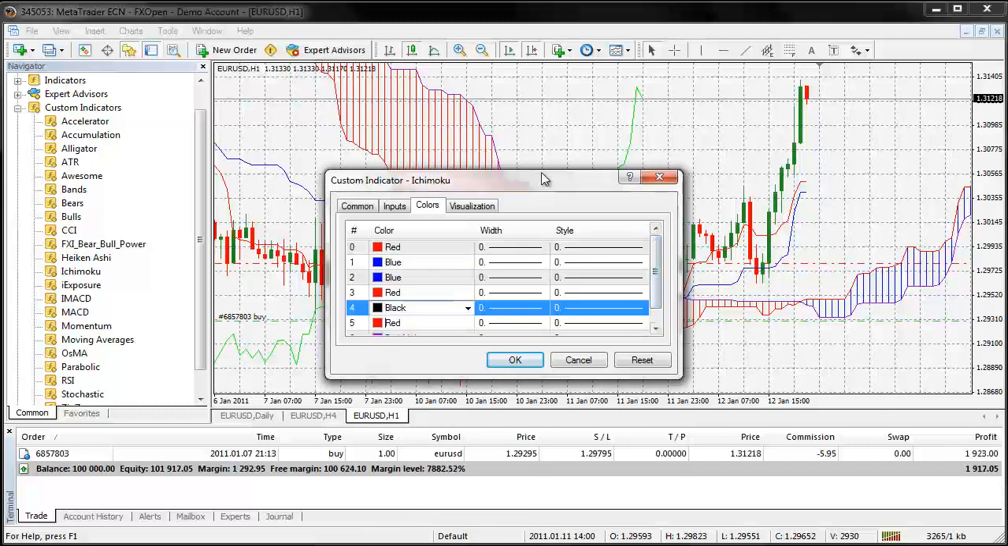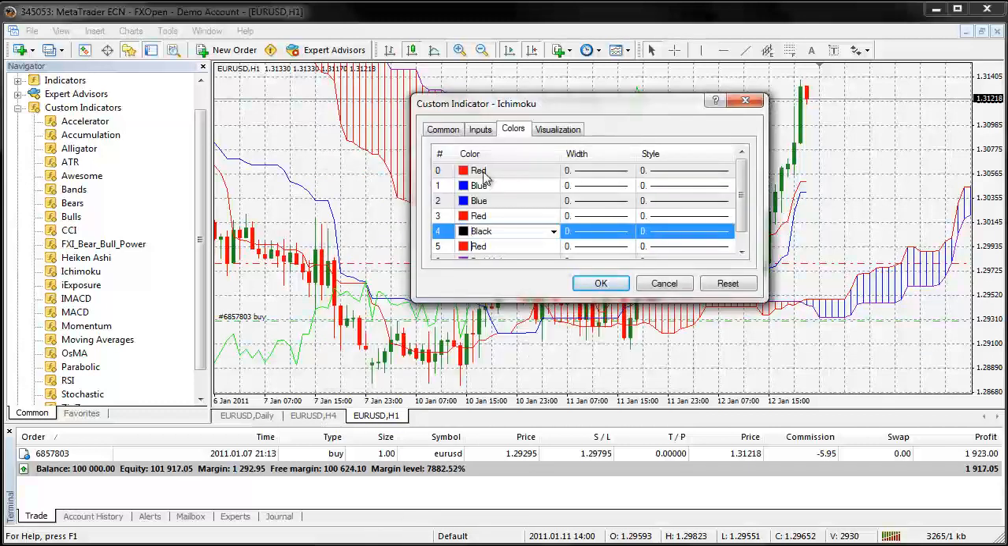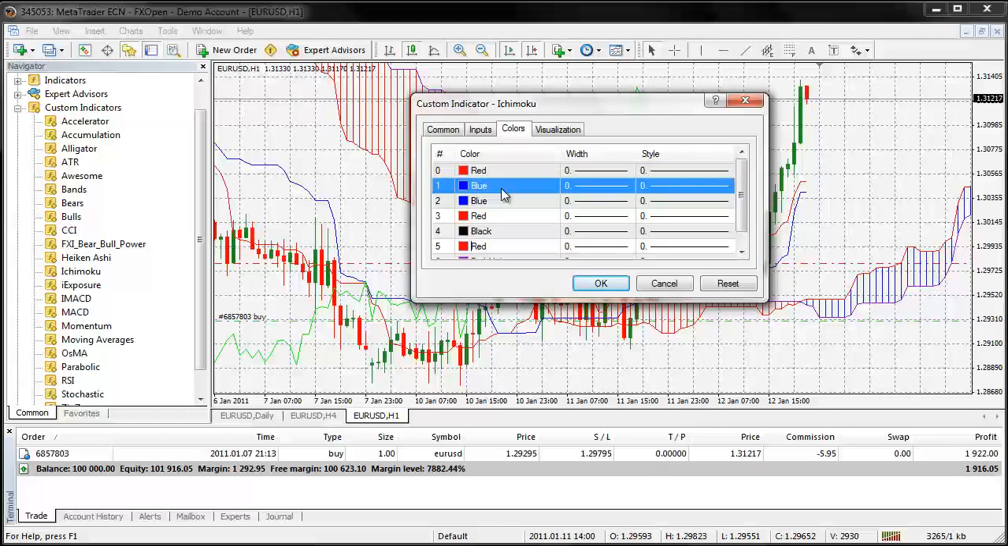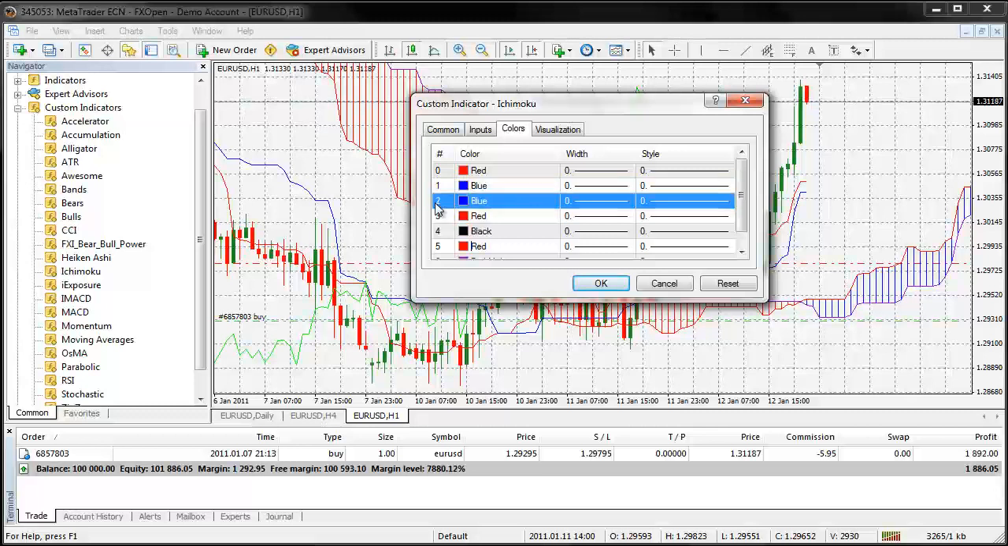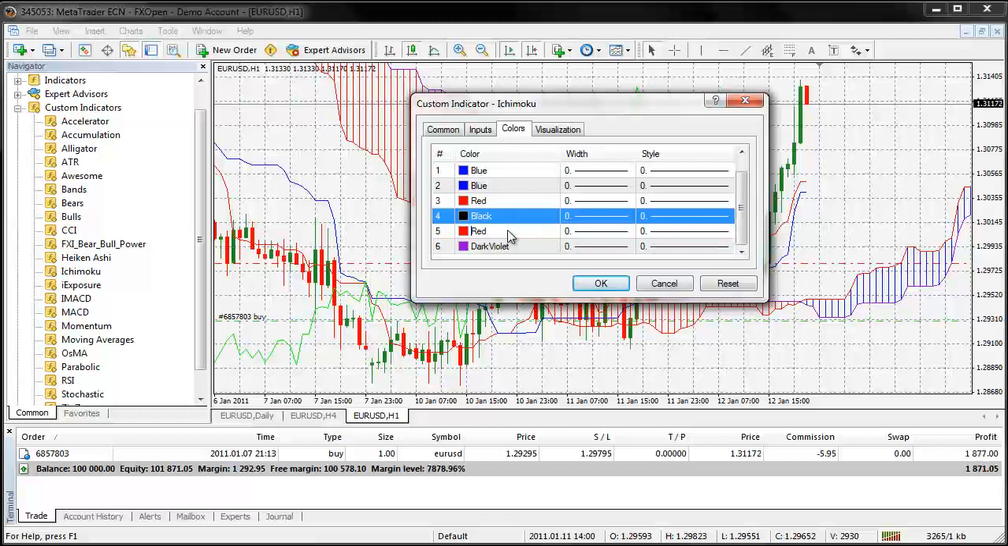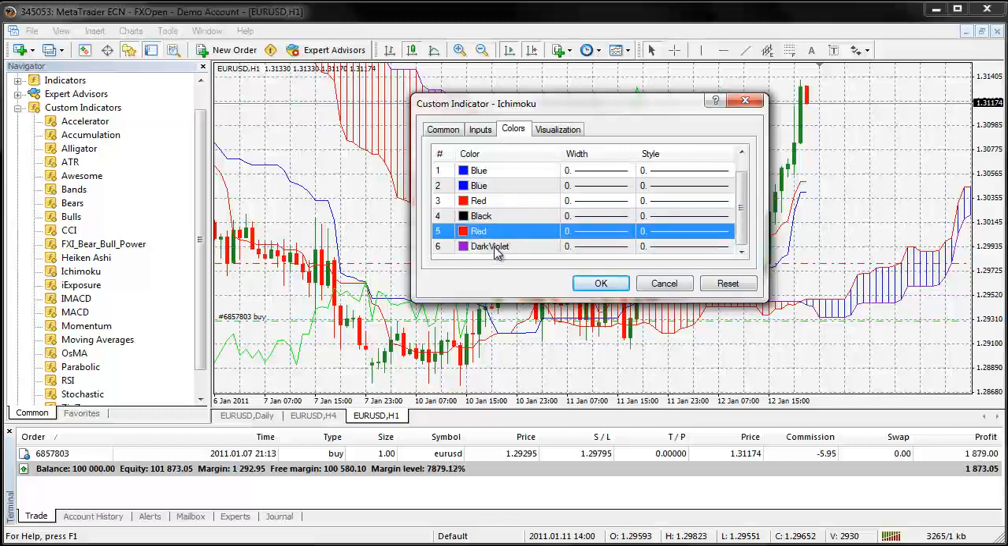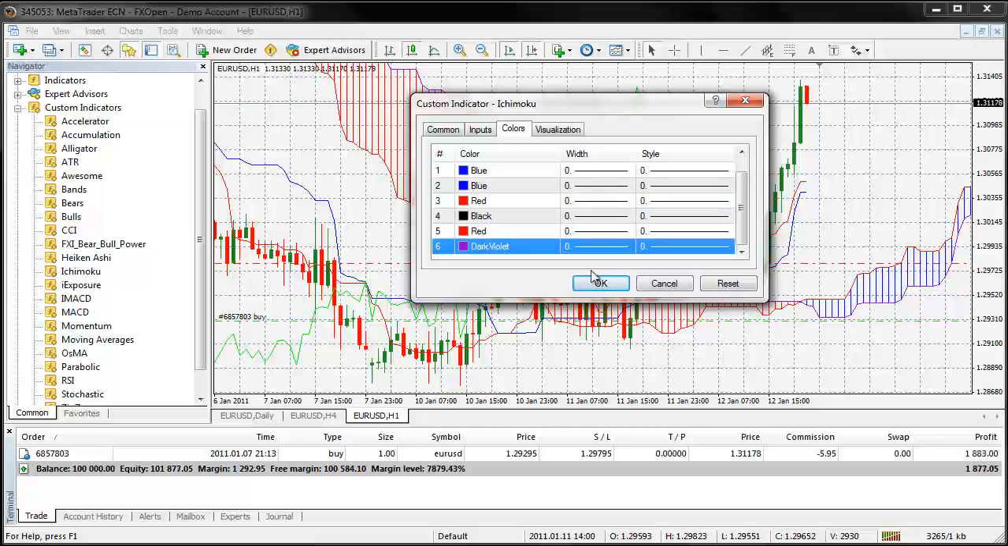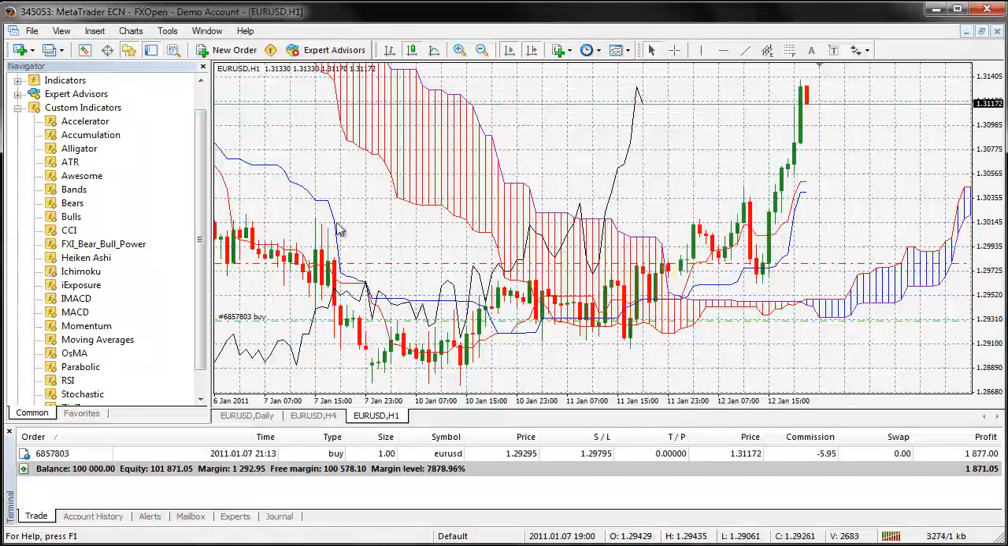Okay, so here we are. This is how your chart should look. I want your 0 to be red, and it's actually labelled red as well, just in case you choose the wrong colour. Number 1 is blue, number 2 is blue, number 3 is red, number 4 is black, number 5 is red, and number 6 is dark violet. And I want you to keep your colours like that.